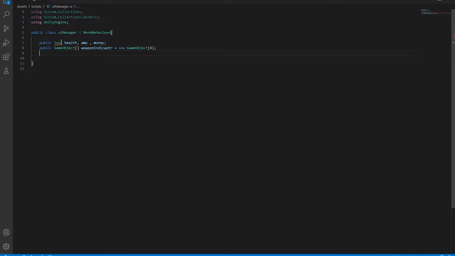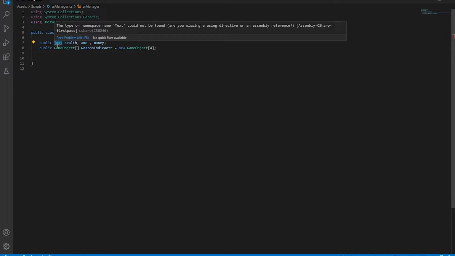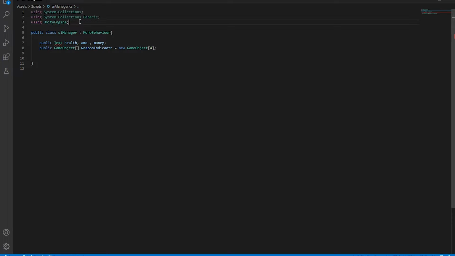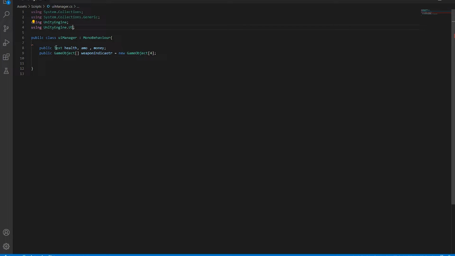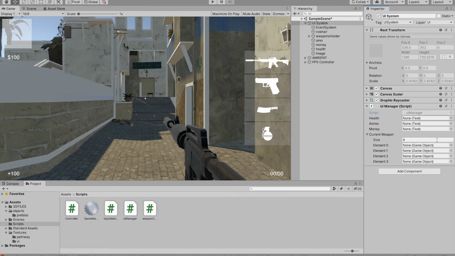Now the text doesn't work, and you can see that you're missing a directive or assembly reference. What that means is that we're missing an import. So what we're going to do is duplicate using UnityEngine, and we're just going to add UnityEngine.UI. That is going to take the error away, and now if we save, we should have exactly this. So all you have to do is drag and drop ammo to ammo, money to money, and health into health.